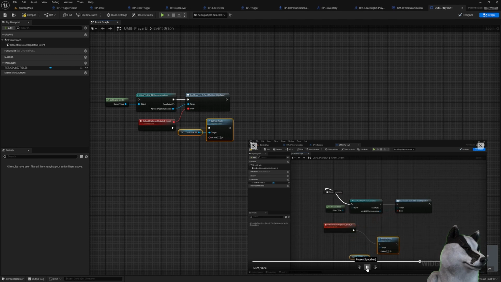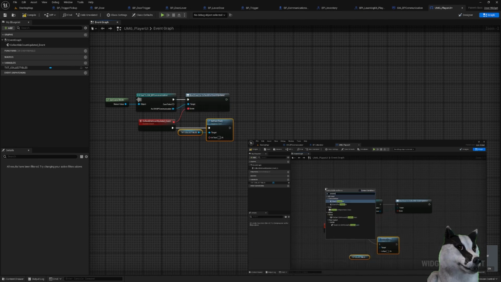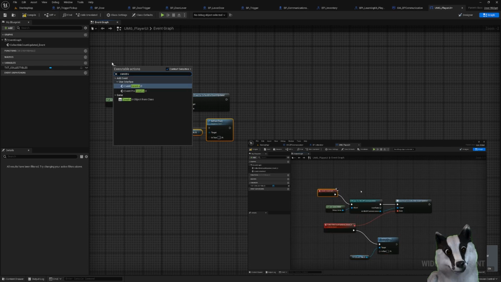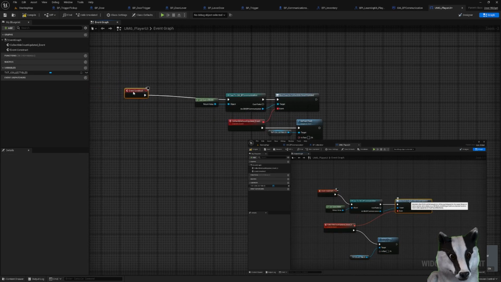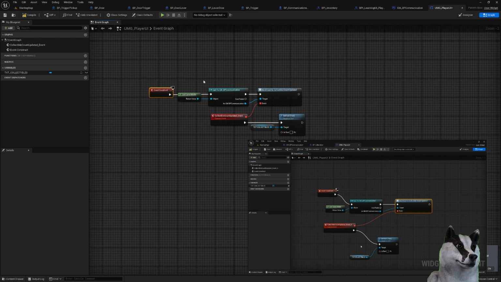Go back to the beginning and type in construct. And whenever this widget is now created, it's going to go ahead and bind itself to the collectible count updated, and then we'll update the text.